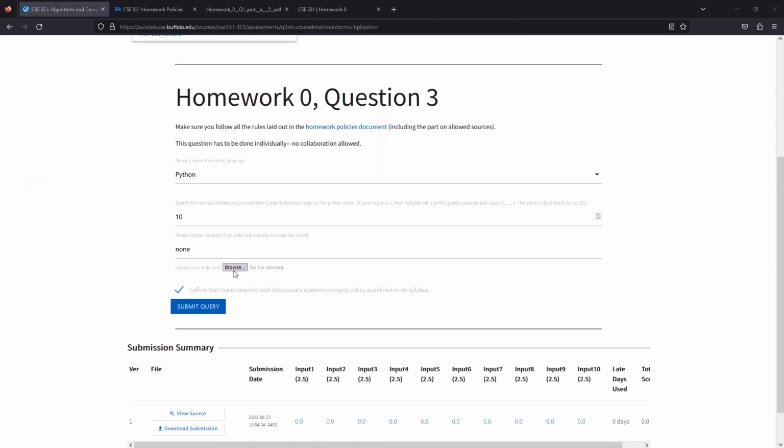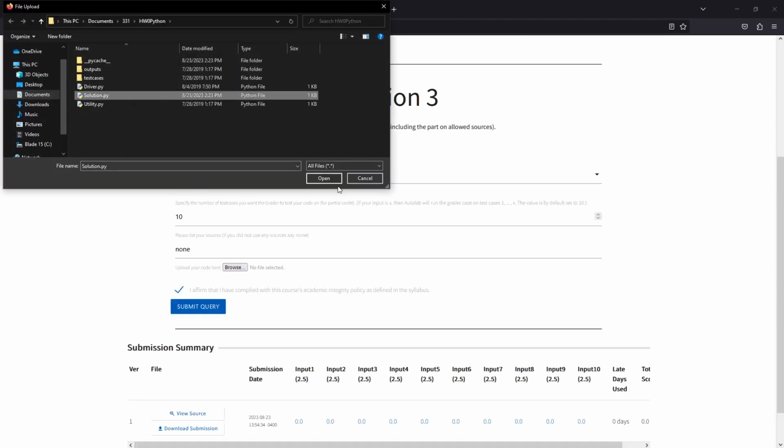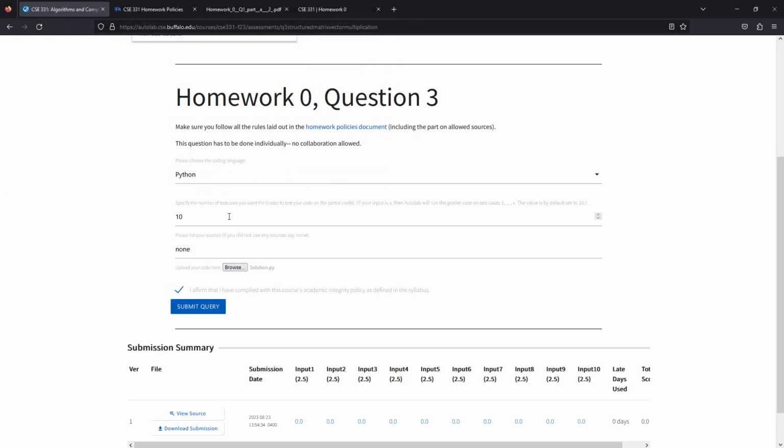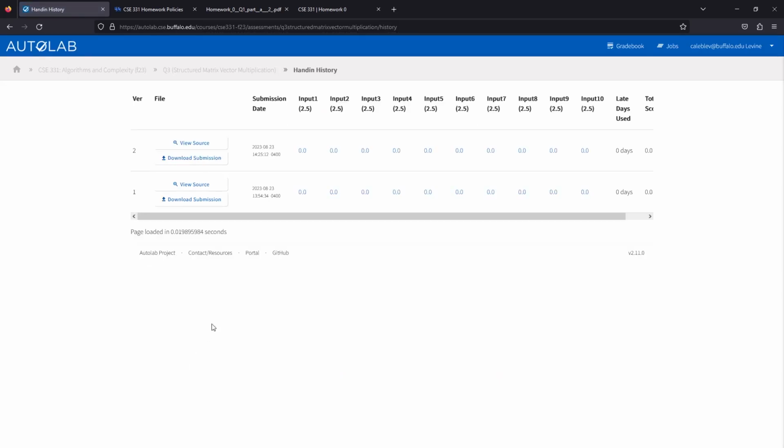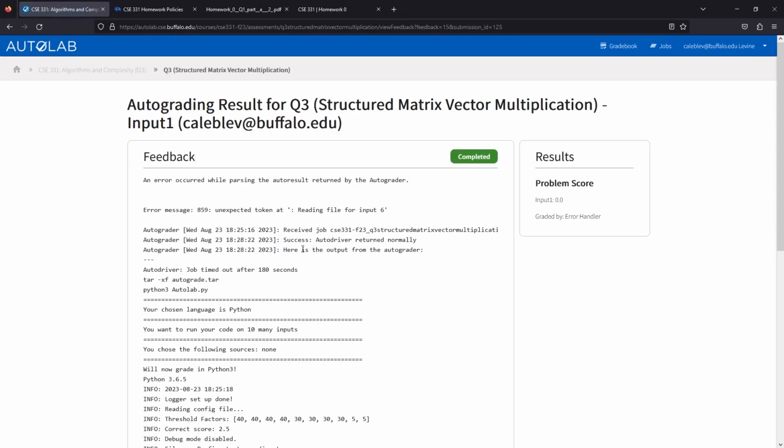Now I'll try an actual submission instead of just submitting template code, so I'll keep the language, the number of test cases, and the sources the same, affirm that I've complied with the course's academic integrity policy, and hit submit. Okay, it still gives me a 0.0 for all 10 test cases. Rather than going directly back to my code, I might be able to gain some insight from the AutoGrader feedback, so I'll try that first.